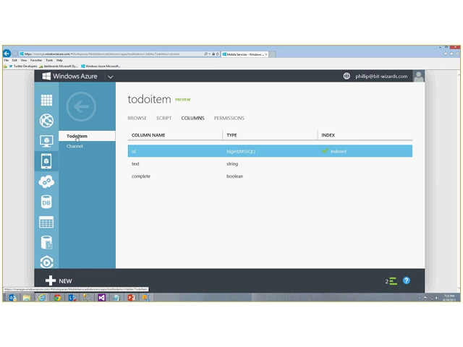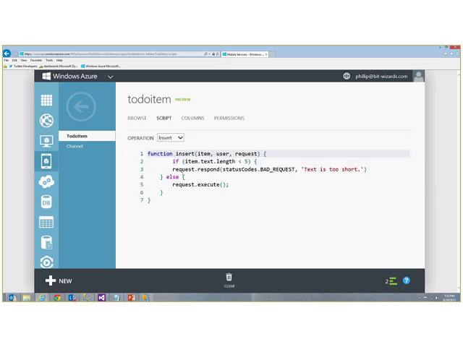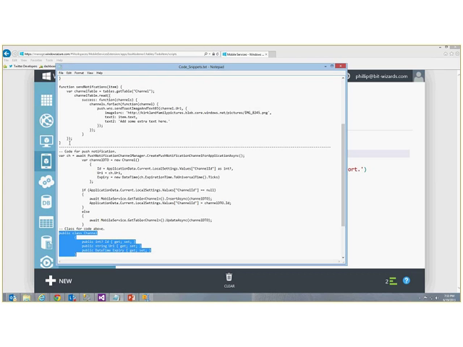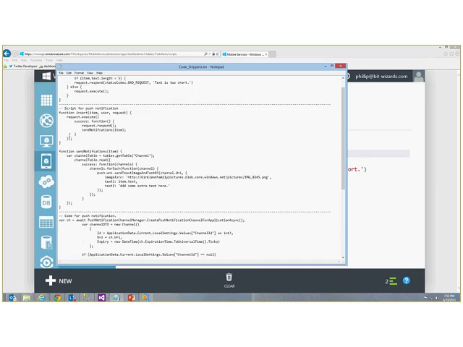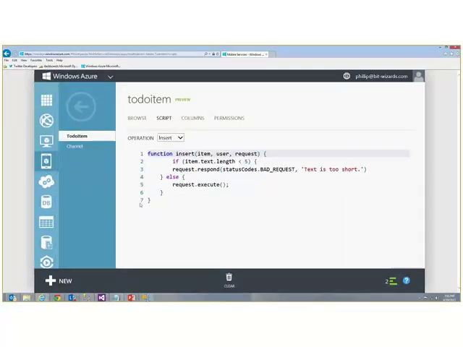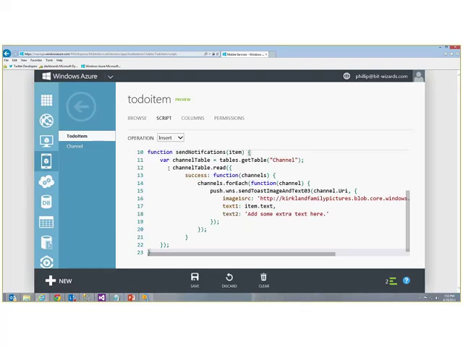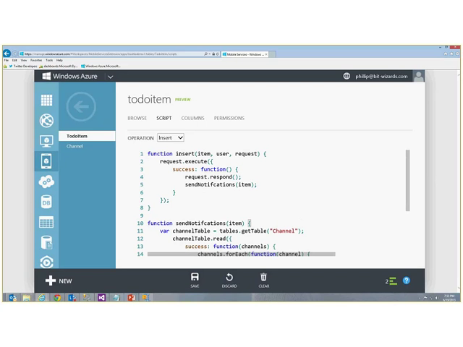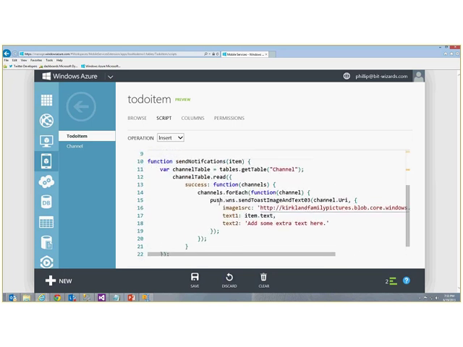So what I'm going to do is go back to our to-do item in our script. For the insert, I'm going to use this one. I'm going to change it to this one. And this is what's going to do our push for us. So the top part is where we're performing the insert, and if it's successful, then we're going to respond with this send notification function down here, and we're going to pass the item through. And this is where the push notification is being generated and sent from.